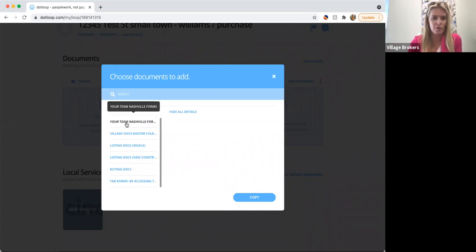You see, I have a Your Team Nashville forms folder. I will show you how to add your own folder if you have forms that you use regularly, like Will and Hampton and Ann have Swanee forms they have to use all the time. So they have a Swanee folder of forms if they ever sell anything in Swanee. That's where those forms live for them.